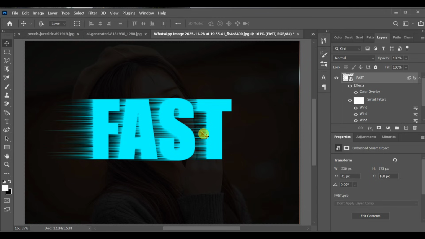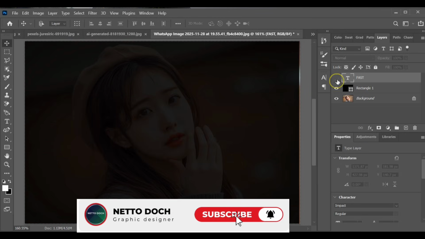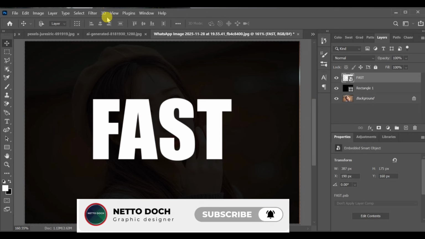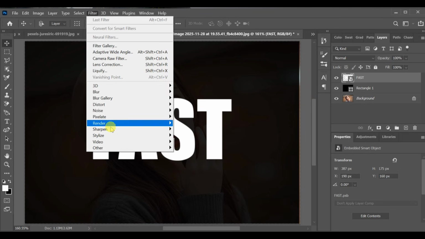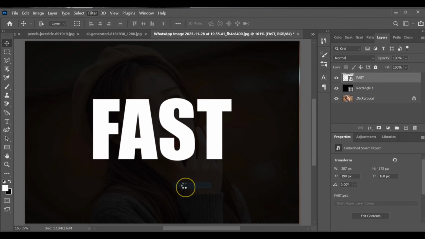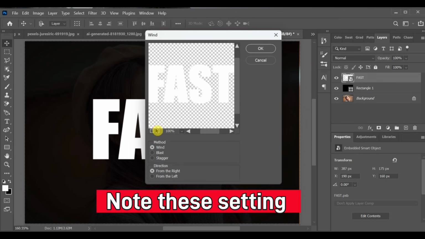Hi guys, in this video, I'll show you how to create a fast-speed text effect in Photoshop. First, type your text on the canvas. Now go to Filter, Stylize, Wind. Choose the wind option, keep the settings as it's showing to you and press OK.